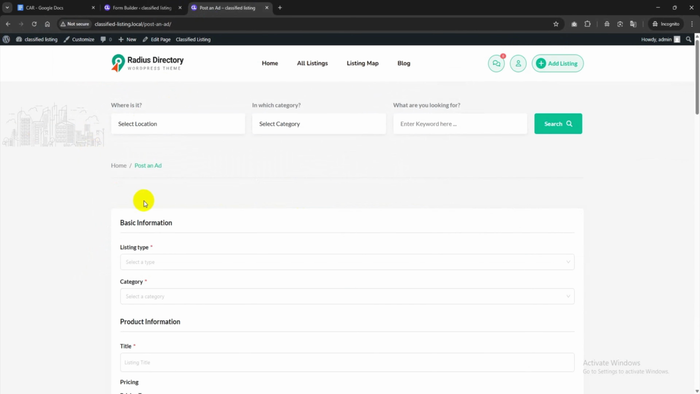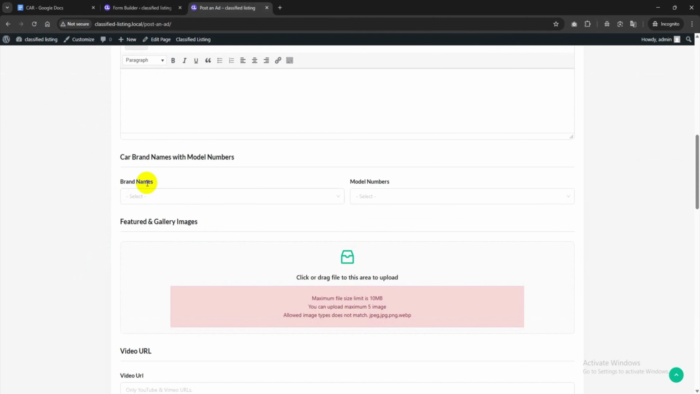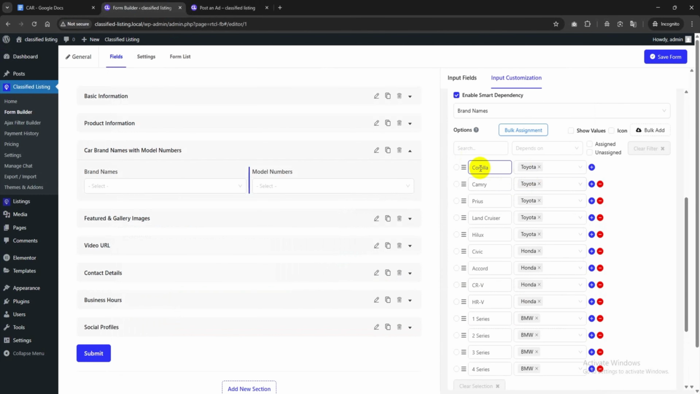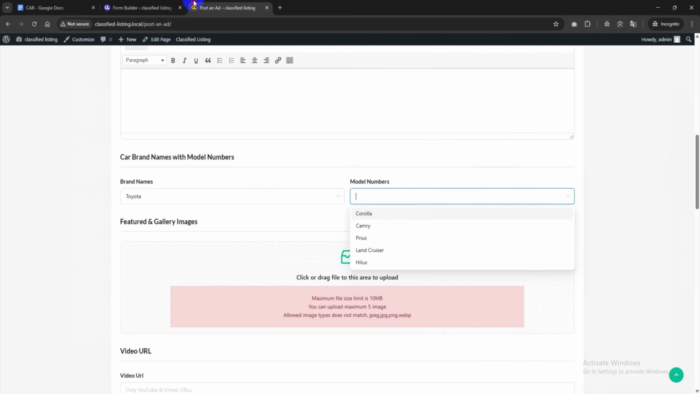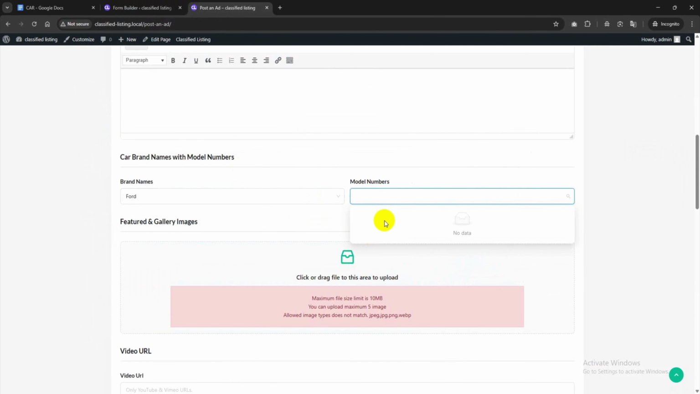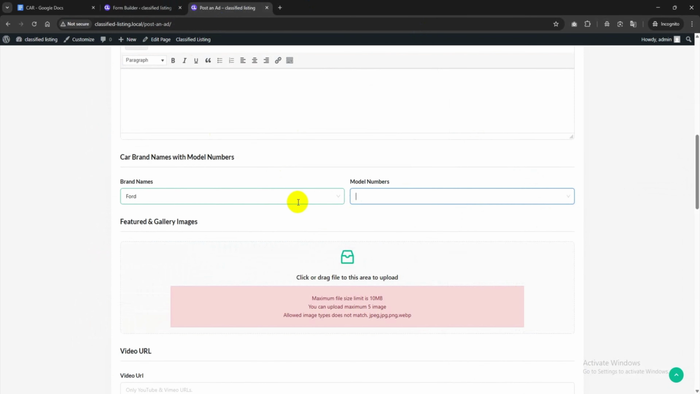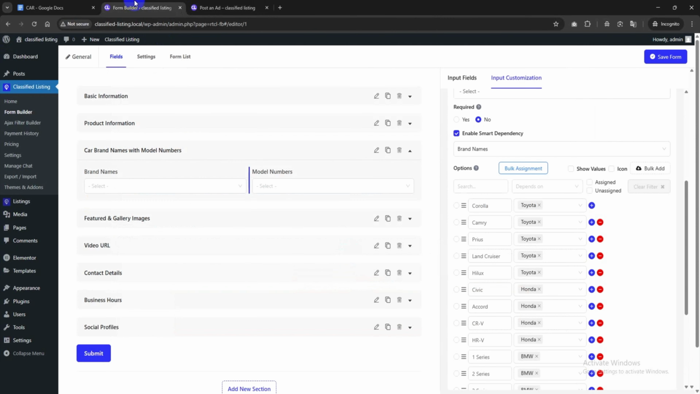Here you will find the form where users can fill in and submit details. You will provide the car brand names along with their model numbers. If you want, you can also check from your form builder and set it accordingly. For different car brands, you can individually select any model from your created form builder. For example, let's say you want a particular brand like Ford.